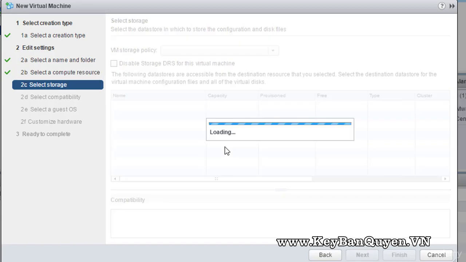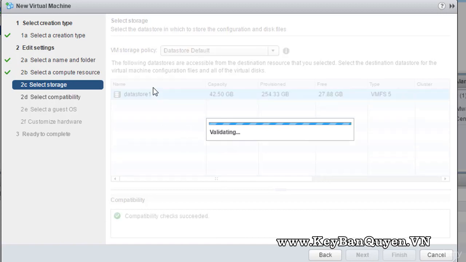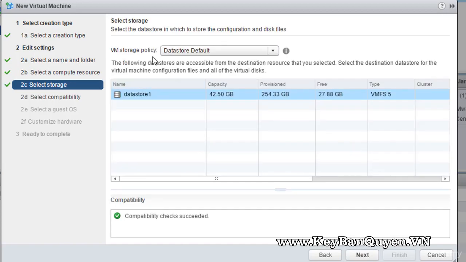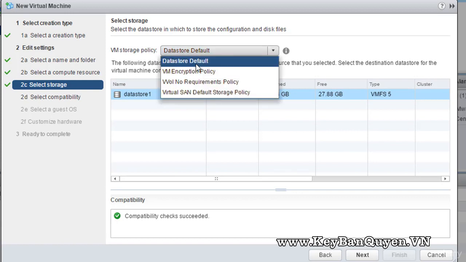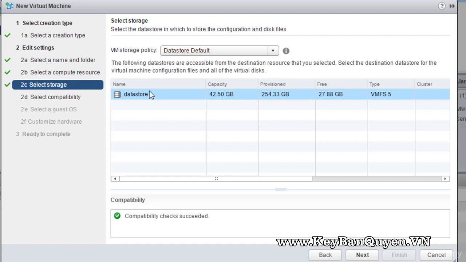So next, it's very simple. Now it asks you to select the data store that we have. So you see here we have VM policy data store and some other options. We'll see it later. Then it gives you the data store that is available inside this host, the one that we selected. We have only one data store, called datastore 1.